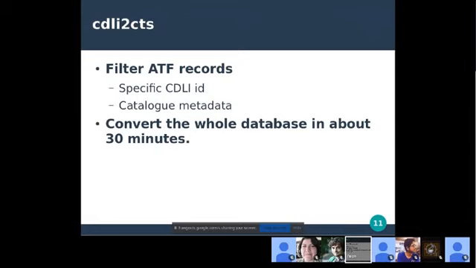So I wrote a further script called CDLI to CTS, which wraps CDLI ATF to CTS. It loads the CDLI database export, which is published to GitHub, and the catalog metadata, and then you can filter what it produces based on specific CDLI IDs or specific values in the catalog metadata. This script can convert the whole database, running in parallel on my laptop, in about 30 minutes, or just a few seconds if you have a small subset of records that you're interested in, for example, for a specific publication.